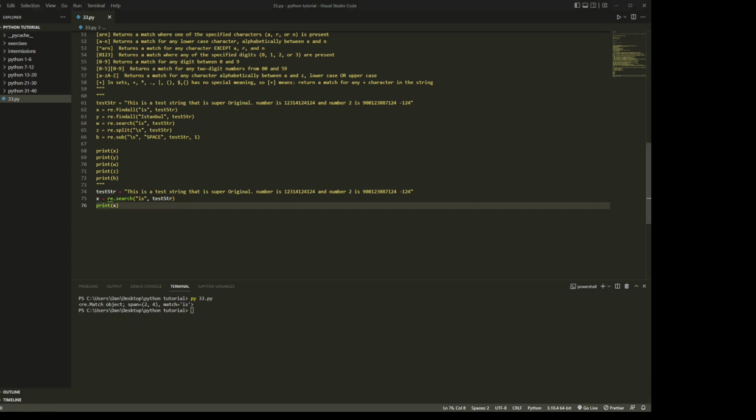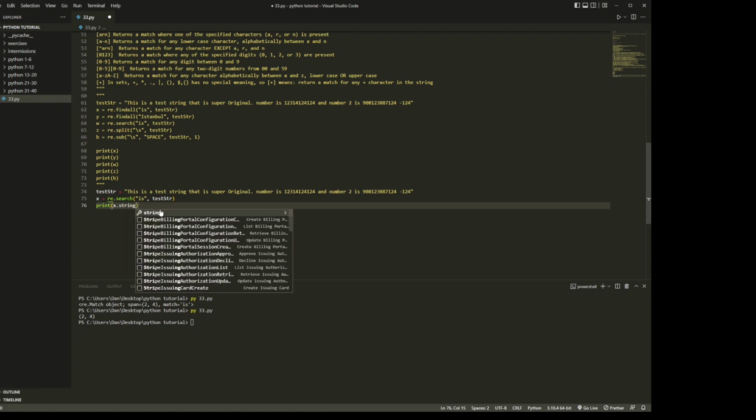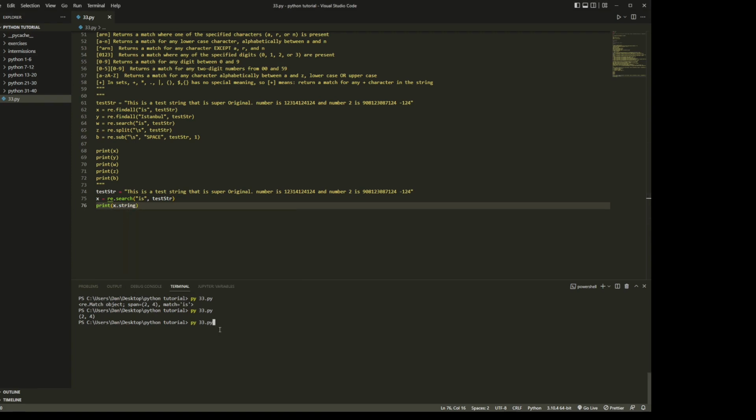Now because this is an object and it has this property span here, we can actually execute just the span, save, and then you see we just get the 2 to 4 instead of the entire object back. So that's something that we're able to do. We can also do dot string. Now you don't execute dot string, so you just call dot string like this, x dot string, no brackets. This is the test string that is super original. So it's actually just giving us back the test string. So it's showing us what string it was checking, right?